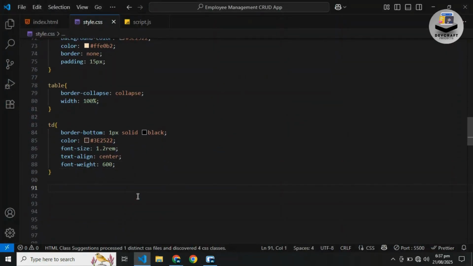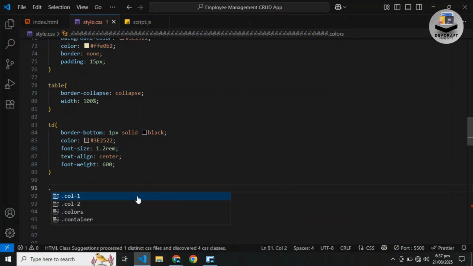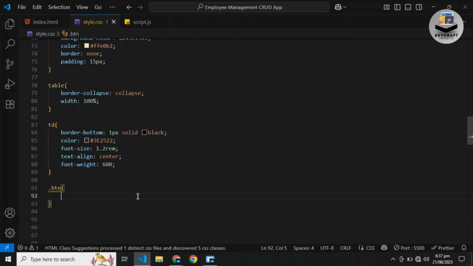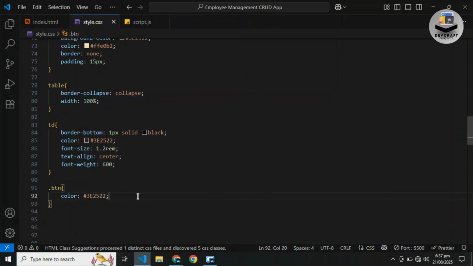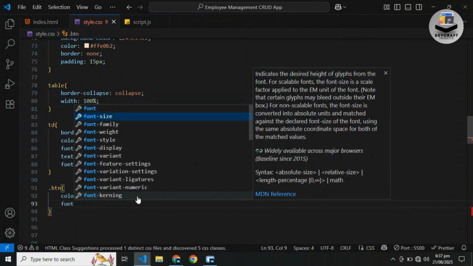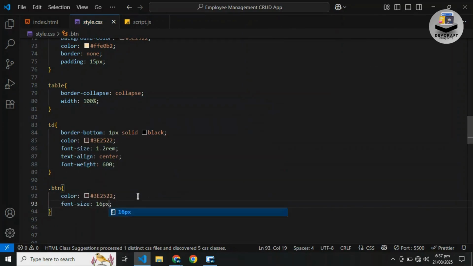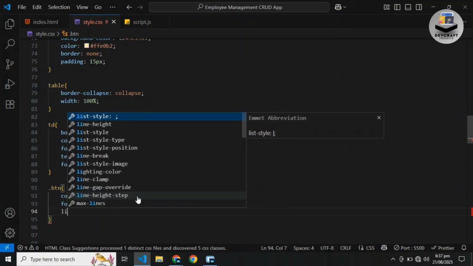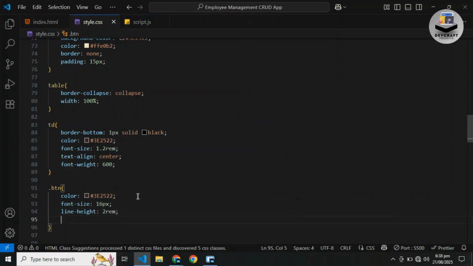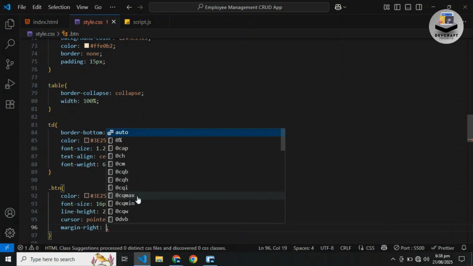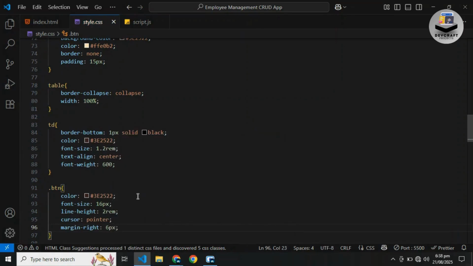Now style buttons for edit and delete. We will add them using JavaScript with class btn. Color dark aligns action colors with our theme. Font size, 16px. Keeps the action text readable but not oversized. Line height, 2 rem. Gives each action a taller click area. More tappable and comfortable. Cursor, pointer. Shows it's interactive. Margin right, 6px. Adds a little space between edit and delete so they don't touch.